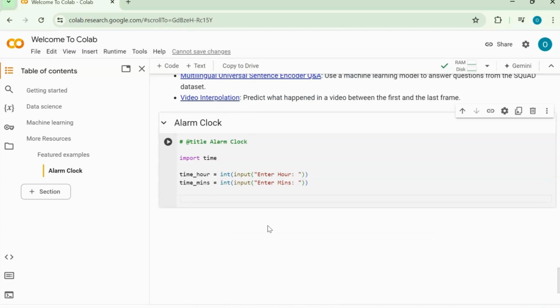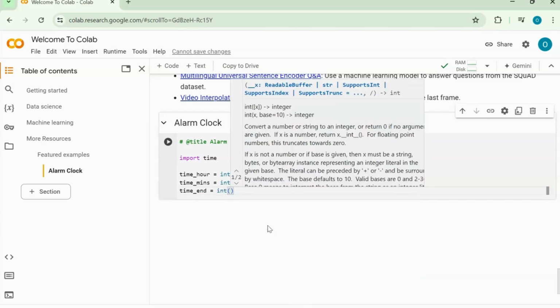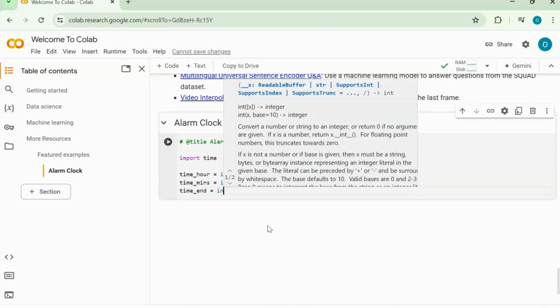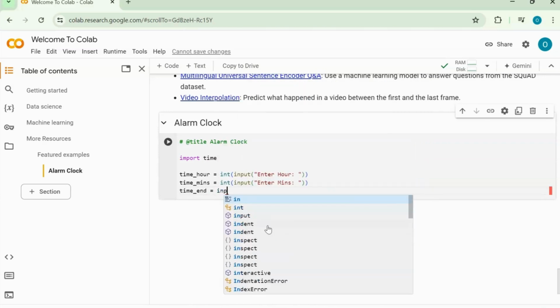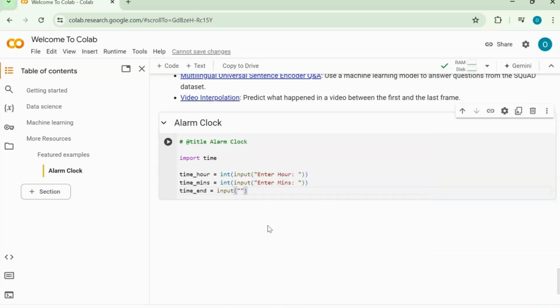Now what we're going to do here is create a while loop. But first, let's create the time we want it to end. So let's say time end is equal to an integer input. So that does create a problem between integers and strings. And I will say input, enter time end, because if we don't add this, our program is going to be in an infinite loop which we can't end.